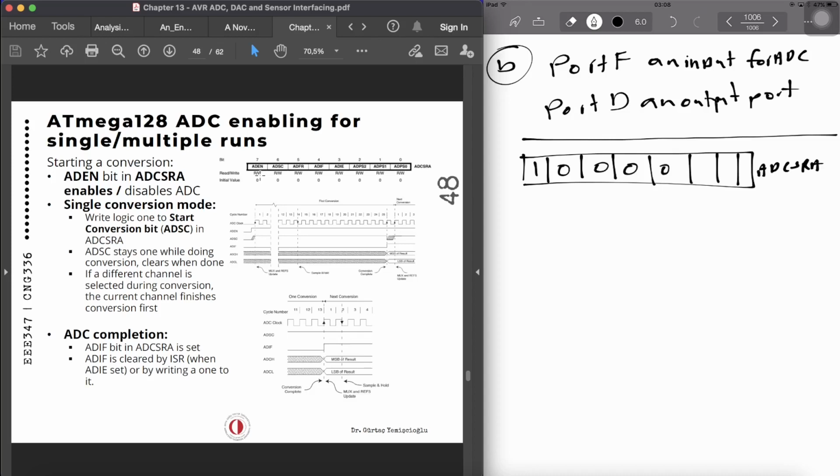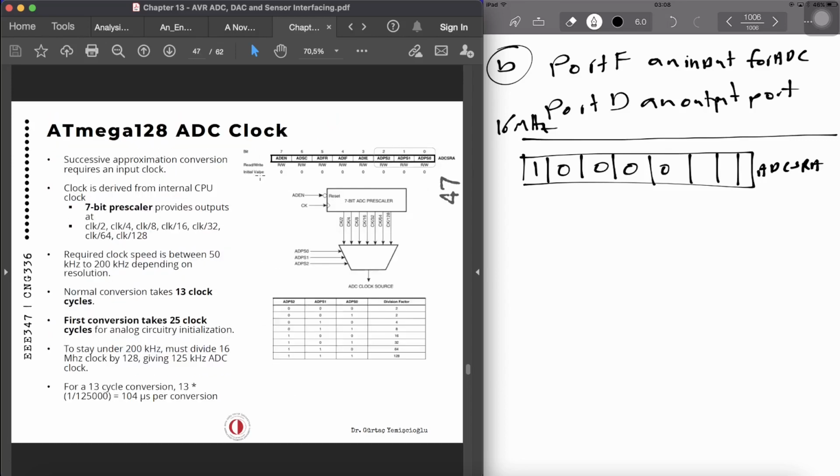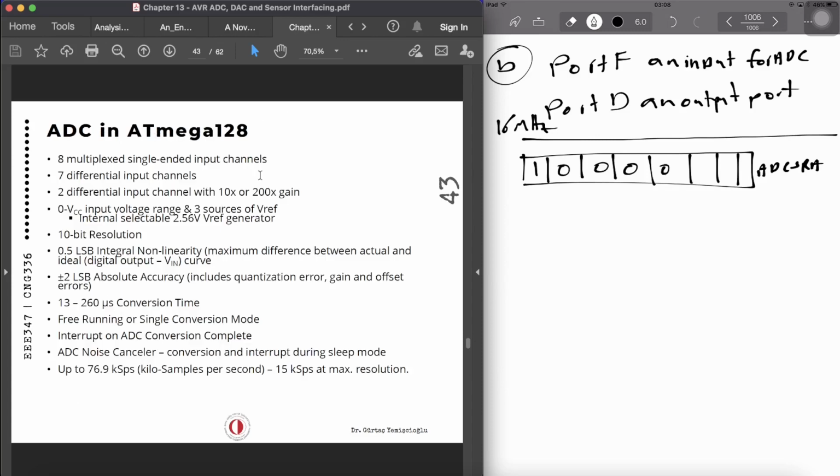We have to think about the prescaling. Now, as we already saw, it's a 16 megahertz clock, and we have to run the ADC between 50 kilohertz to 200 kilohertz, which we already mentioned here.